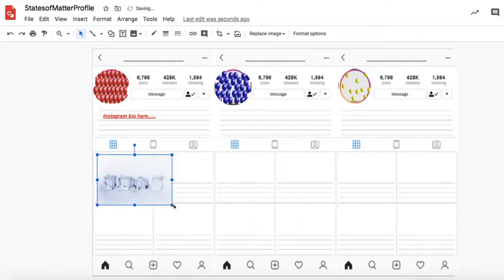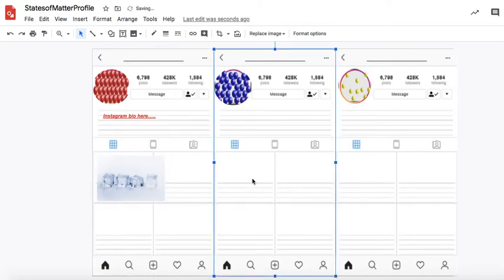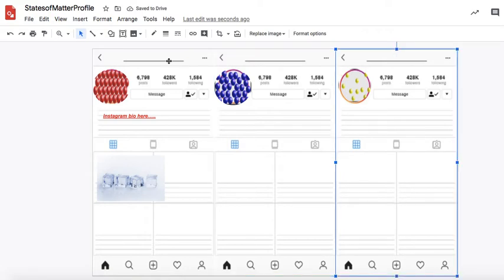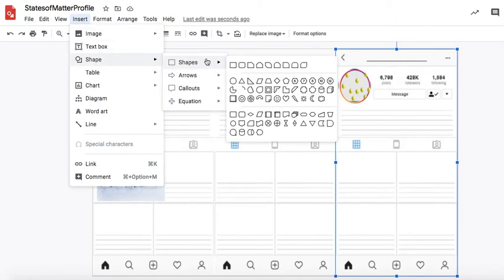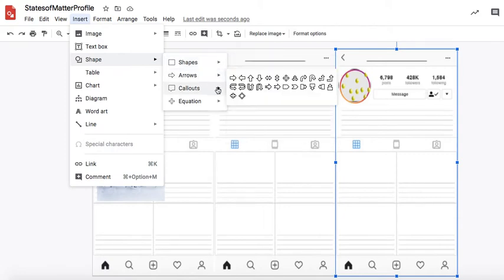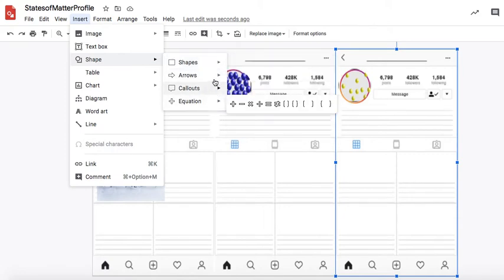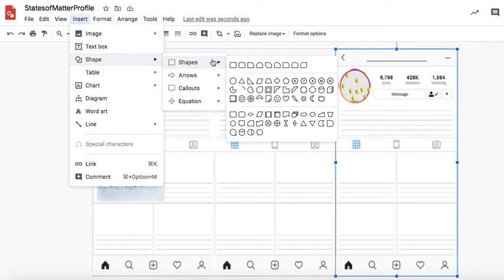Okay, next thing I'm going to show you is how to insert a shape. So you may also at times want to insert shapes. You may want to circle something, put a square, etc. You're going to once again come right up to that insert, and you are going to select shape. Now you have tons of options. You can select shape, arrows, callouts, equations. Okay, we're just going to select a simple shape for this example.